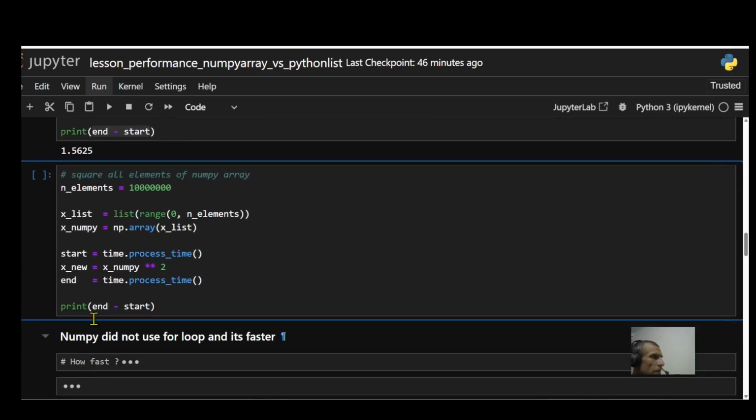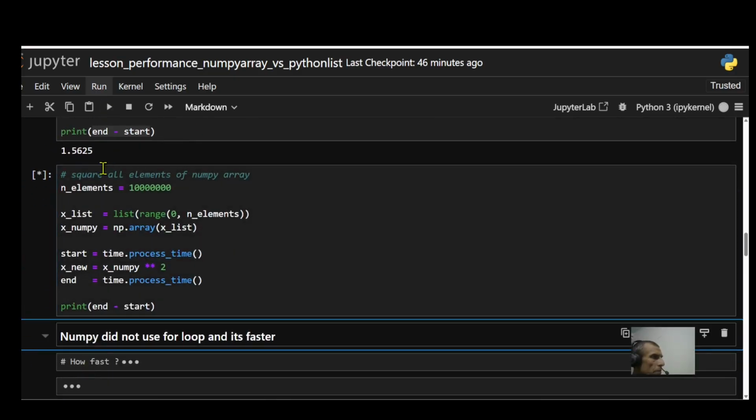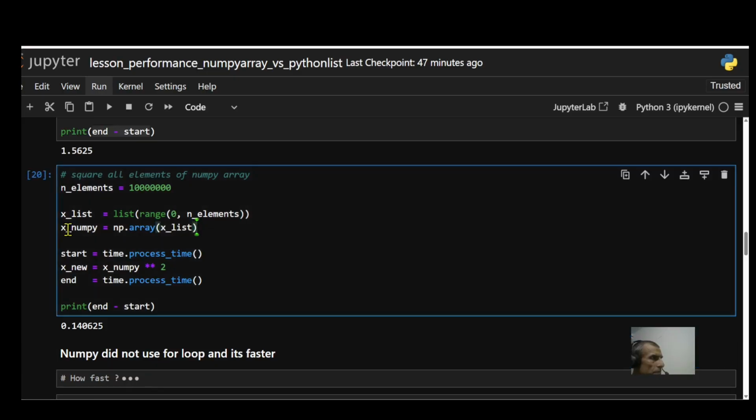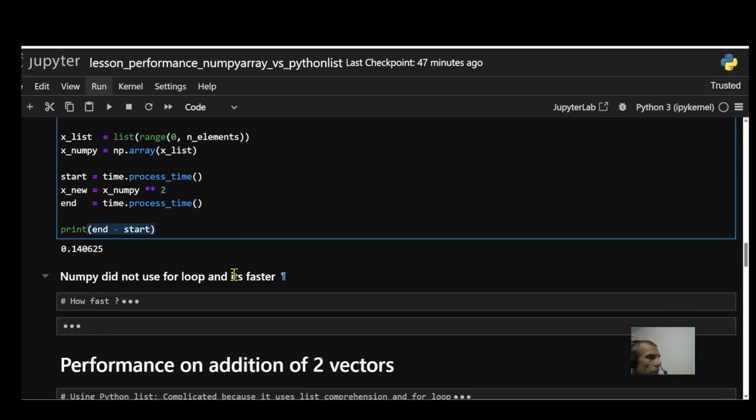Now let's do the same thing with your NumPy array. So I'm taking my number of elements, same thing, create my list, convert my list to a NumPy array right here, and then start my time. Look at the syntax. All I have to do is say x NumPy to the power of 2. That's all I have to do. I don't have to create any for loop over here. That's very neat syntax. And then you end time. Check the difference between end and start, which is this right here. NumPy did not use any for loop and it is faster.